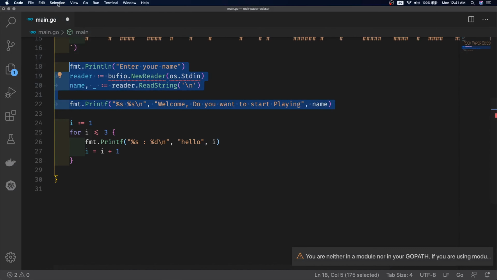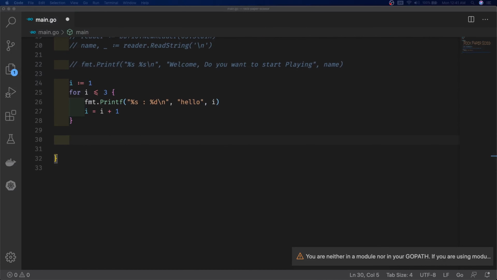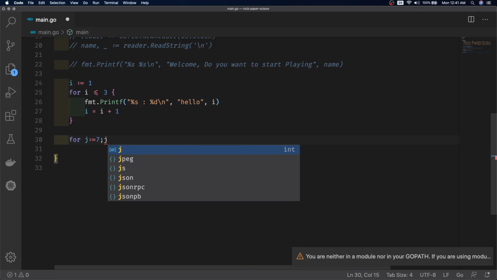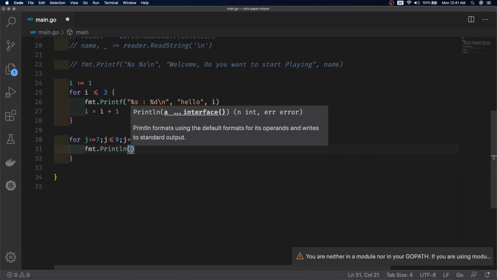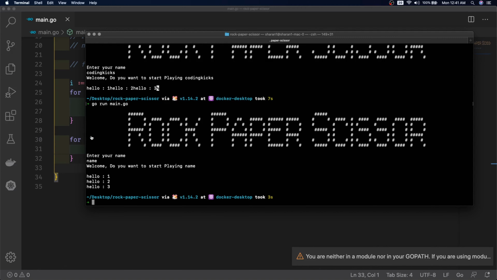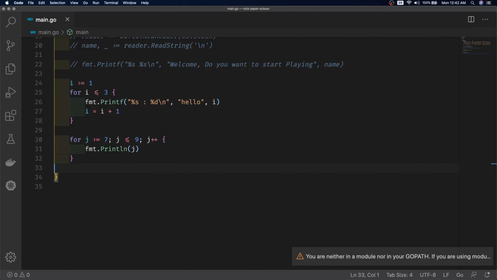And we can comment in Golang by using two forward slashes, or we can use Visual Studio Code to effectively comment, like I did. And here's the for loop, which will start from 7 and go until it's equal to 9. In each iteration it will increment by 1. As you can see, it printed out 7, 8, 9.